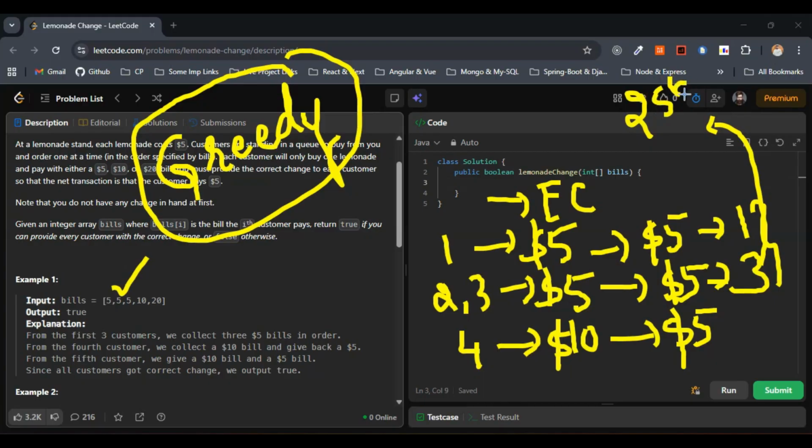So two fives and one ten, right? So I'll just give you one $10 note. So this is fine. One two fives and one ten, right? So this is fine. Now let's come to the fifth customer.